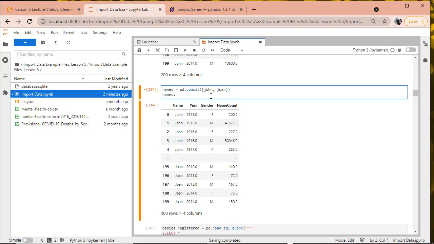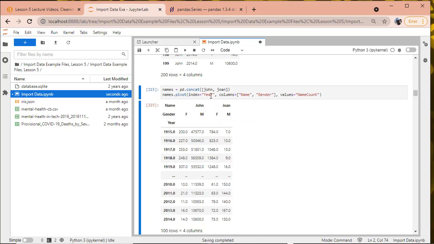So let's look at names.pivot, and then index is still going to be year. Columns now is going to be a list of name and gender. And then values is going to be name count. So if I execute that, you'll see I have two John columns, one for F and one for M, and two Joan columns, one for F and one for M, and I have the year. I can go ahead and plot this right now.